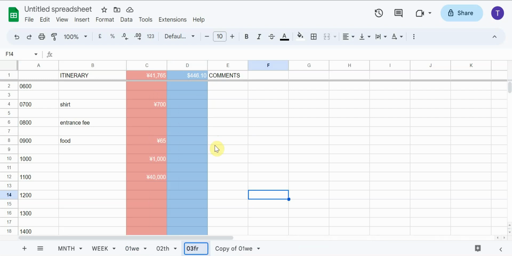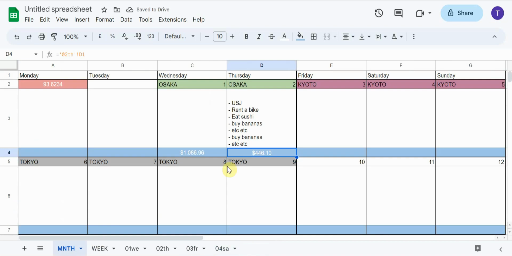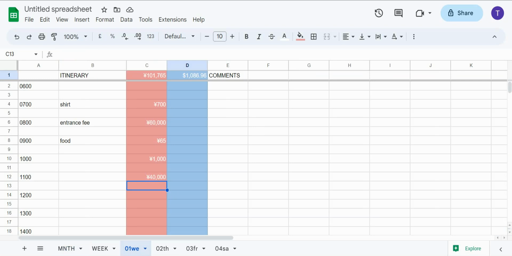Click, hold, drag, and then you can just rename it. 03 Friday, 04 Saturday, and just remember to put the reflection here. So if you look at this, equals, open bracket, single quotation mark, 01 Wednesday, which is this, close the inverted commas, exclamation mark, and the cell number. So let's check it out. The sheet 01WE and D1.